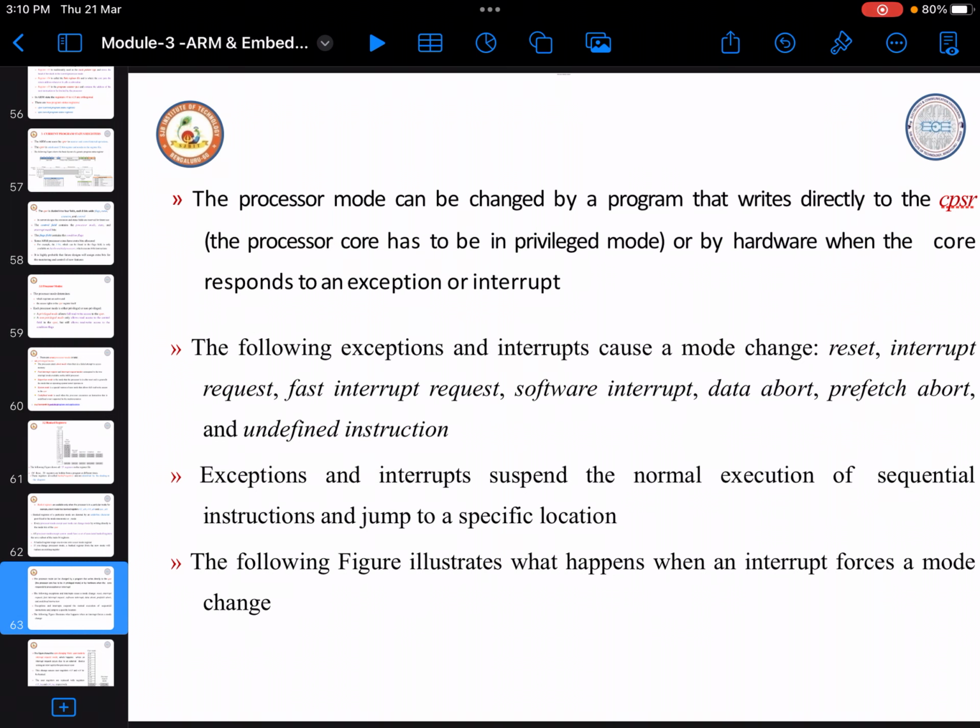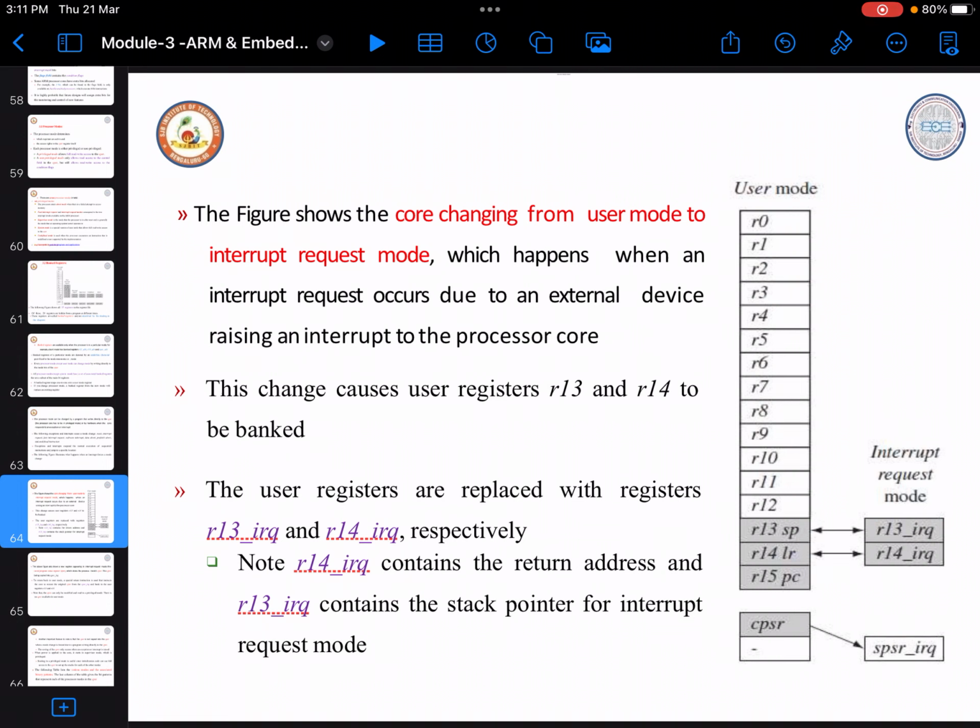Whenever you have an exception or an interrupt, it can change the mode: reset, interrupt request, fast interrupt request, to any of these modes. The following figure illustrates that. Suppose the core has changed from user mode to interrupt request mode. Whenever an interrupt is raised due to an external device raising the interrupt to the processor, R13 and R14 are banked registers. The user registers are replaced with registers R13 underscore IRQ, R14 underscore IRQ.